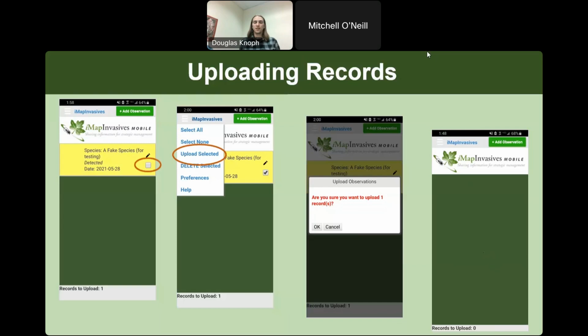And like I mentioned earlier, it will show up as unconfirmed until it is manually reviewed by one of our experts. And then after it's been reviewed, then it will show up on our map view. And that is the mobile app process. Fairly simple and easy to use.